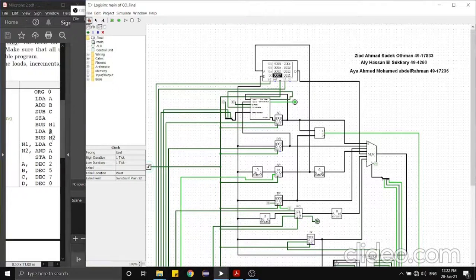And it became 0. Then we will skip if the AC is 0. And actually the AC is 0, so we will skip the next instruction, which is branch to N1, and we will go to load B into AC. The value at B is 5, so AC will become 5, and it became 5.